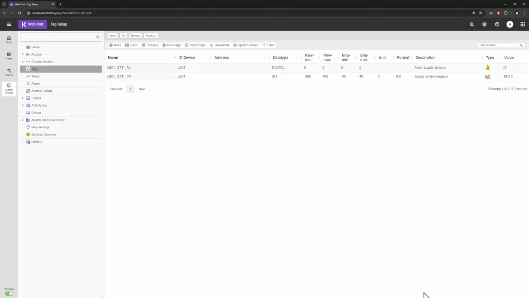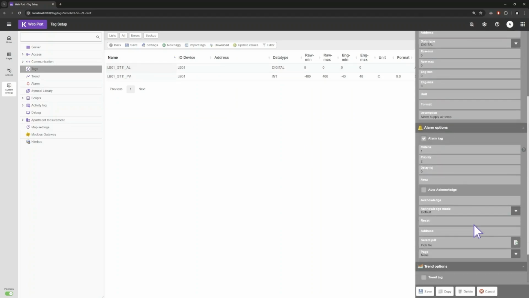Let's open the tag again and have a look at the alarm settings. Criteria 1 is the same as =1. You can also use greater than, less than, or not equal to. However, our standard criteria is equal to 1. Priority can be set using numbers or letters. Or you can create priority categories, if you prefer.